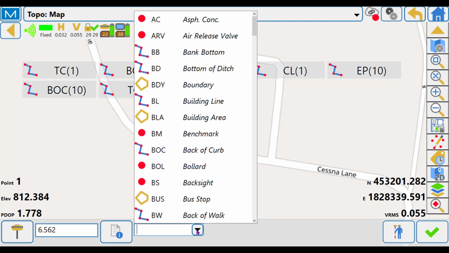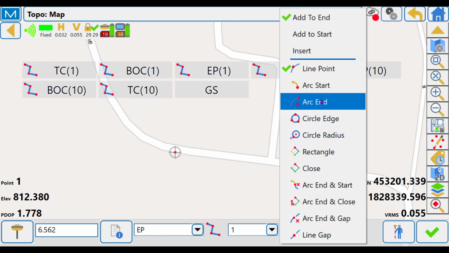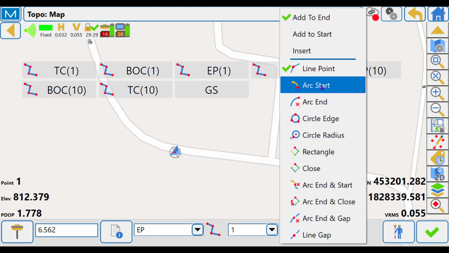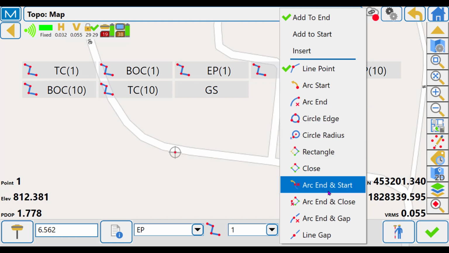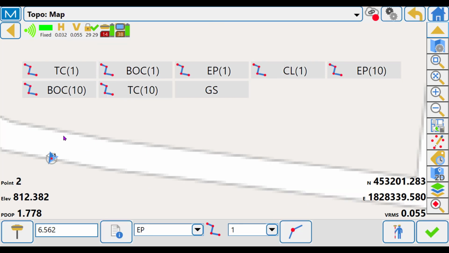Now in the old days, we'd come down here to the description box, type in EP, give it the string value of 1. If it needed a control code, we could choose that here, like arc start, arc end, and you can still do this with this version. And then you just measure the point. So we'd walk across the street.